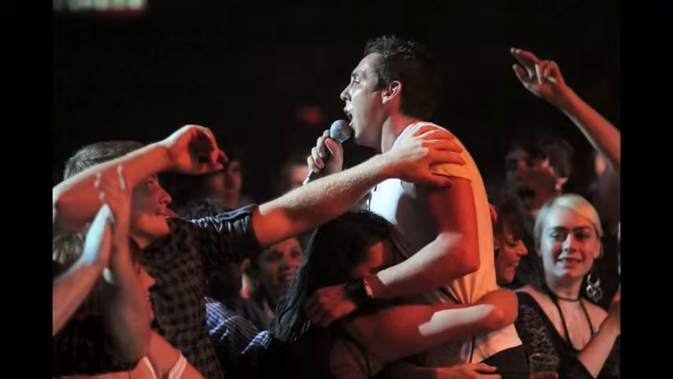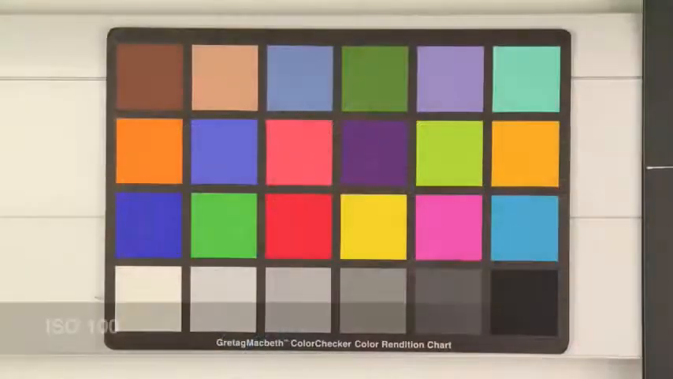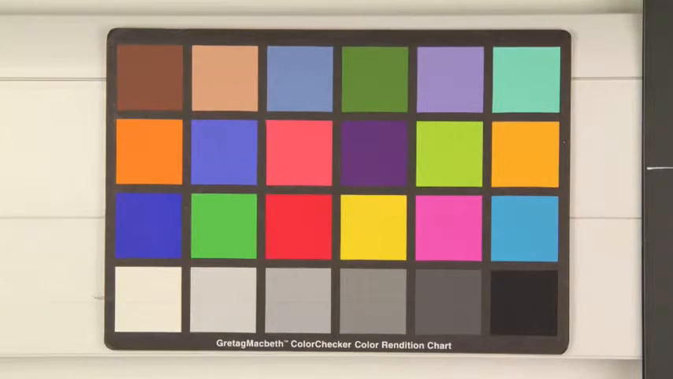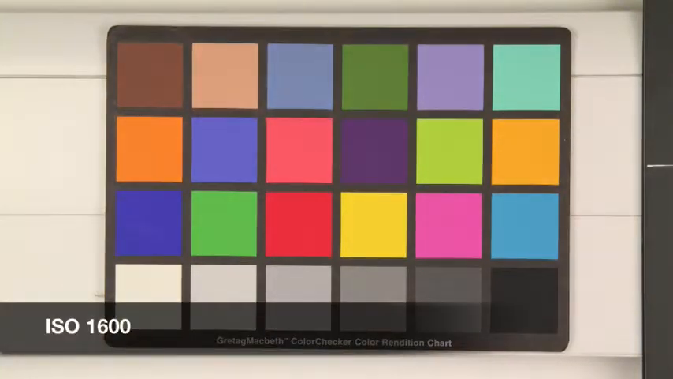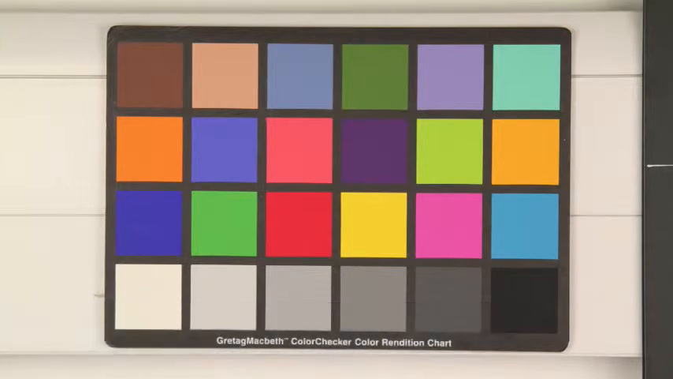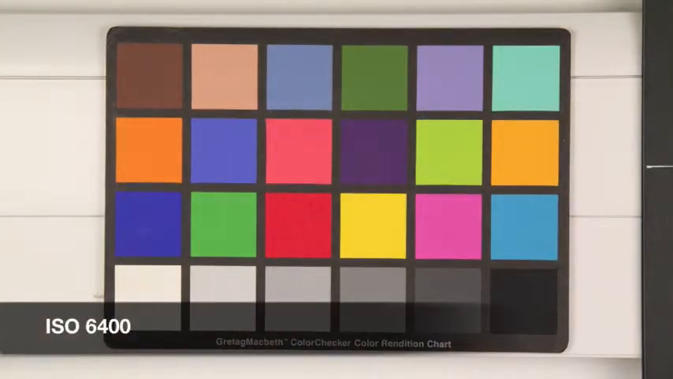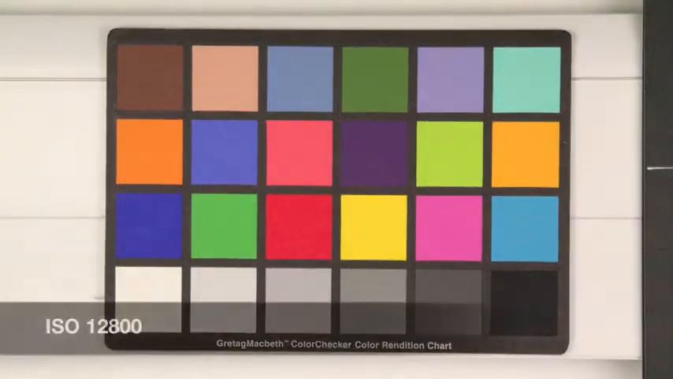Noise levels are well controlled, though above 800 ISO the noise reduction does become quite noticeable. From 3200 ISO, it does start to degrade the detail from the images. And the extended setting of High 1, which is equivalent to 12,800, does show signs of multicolour noise and is best avoided for critical work.